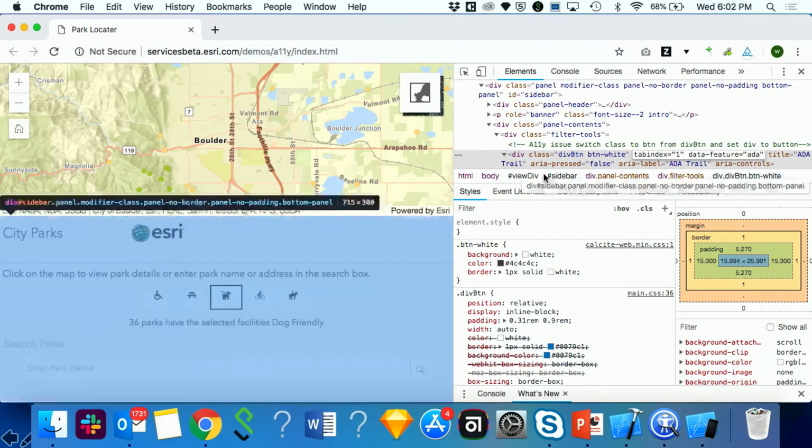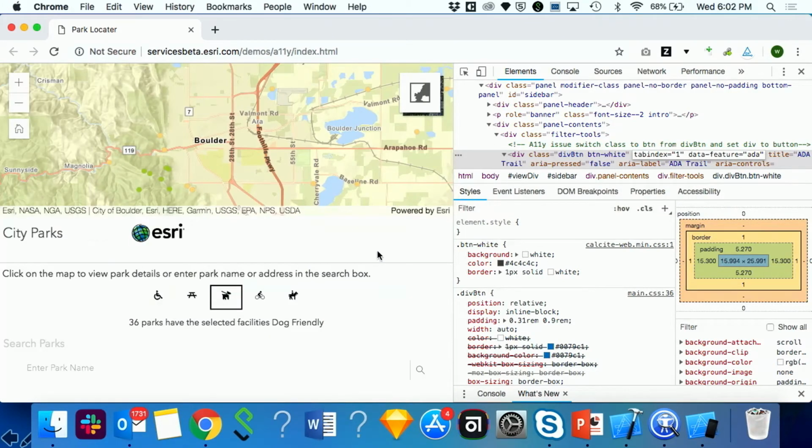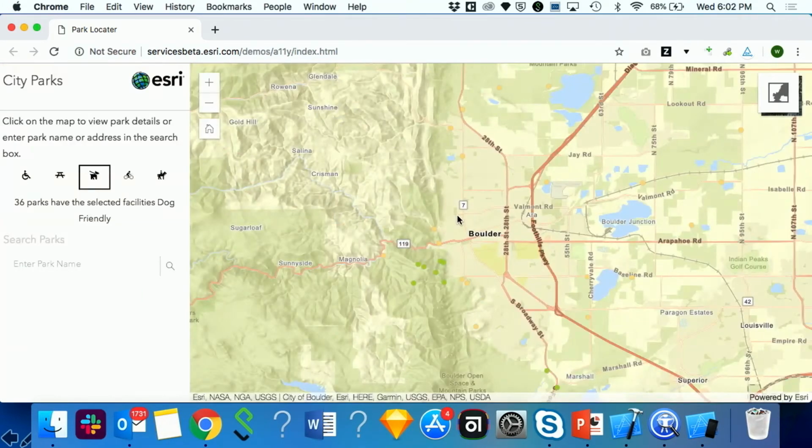Let's make it a tab index of 1, and let's see what happens here. Should work. Let's start from the beginning. Hey, there we go. So tab index order is really huge and important.